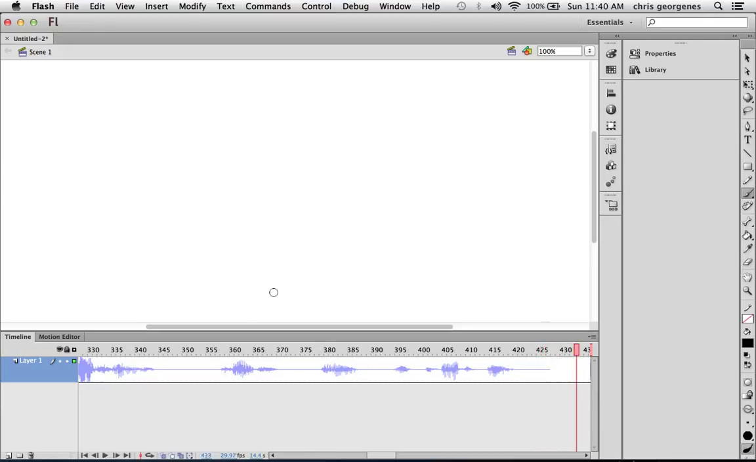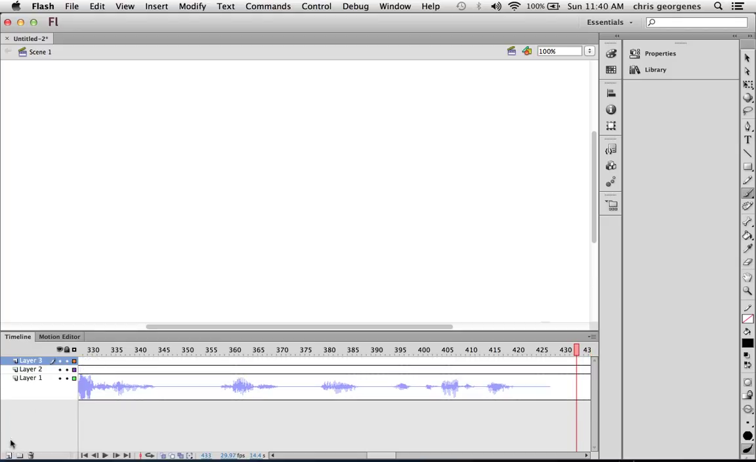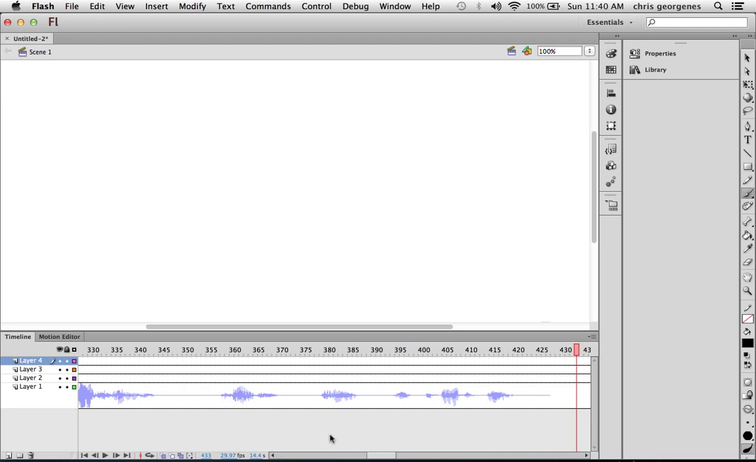So there you have it. That's the basics of working with audio in Flash. And from here you can create keyframes. From here you can create layers and start adding your animation to the audio that you have in the timeline. And that's about it.